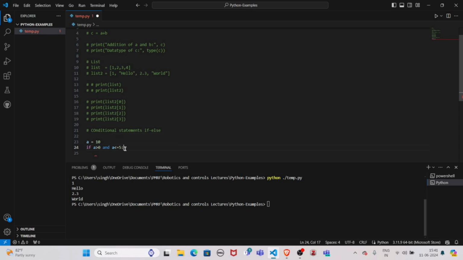So here, the if statement, else, the condition of the if statement ends with a colon. Now if you press enter, it comes with an indent. So in Python, indents are really important. So let's say I write here that a is between 0 and 5. If I run this, nothing gets printed because a is not between 0 and 5.